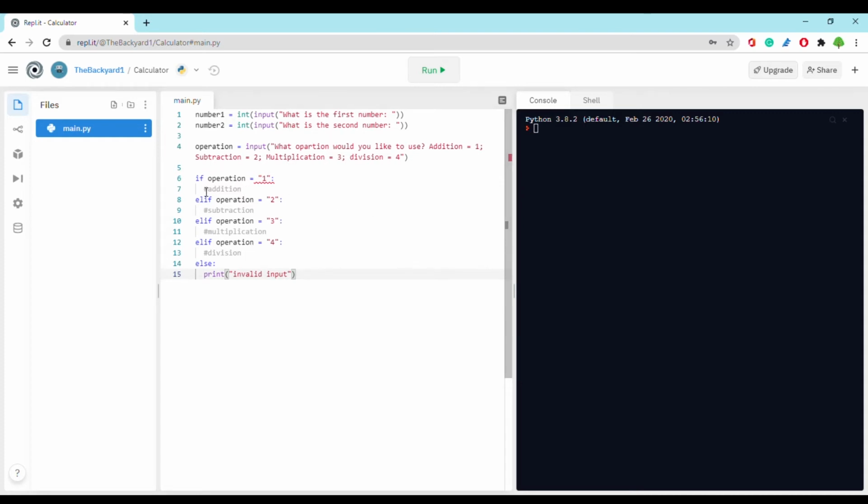So let's start. If operation is equal to 1, then we need to add. So we can say number 1 plus number 2. Sum is equal to number 1 plus number 2. Now, if you had seen my earlier videos, I mentioned that variables have to be named something that is not already a function in Python. So here, sum is a function in Python, so we have to change this. So we could say total.